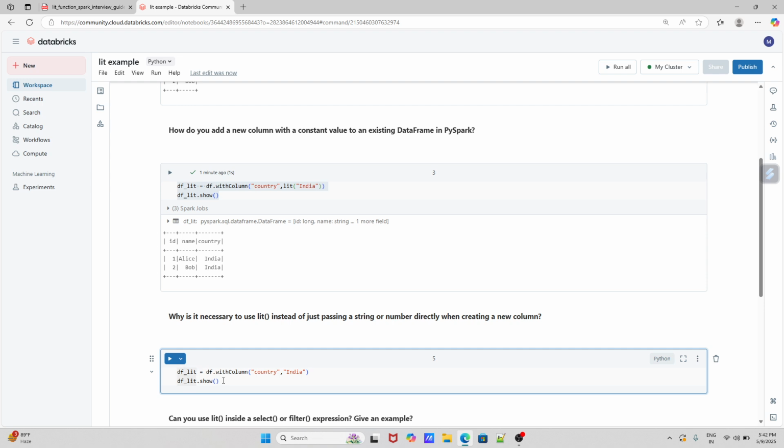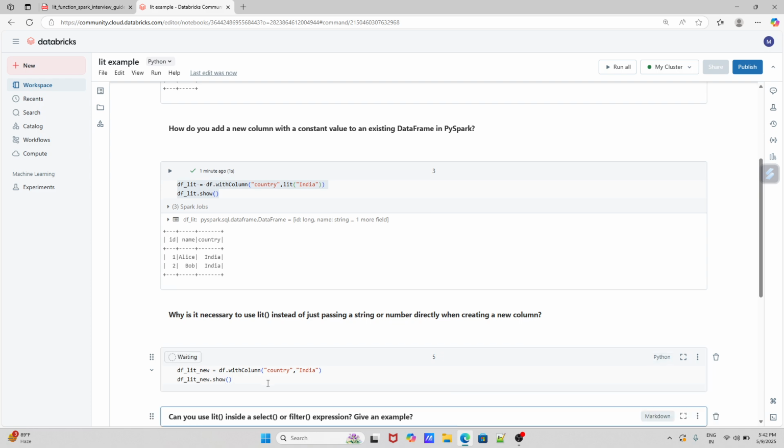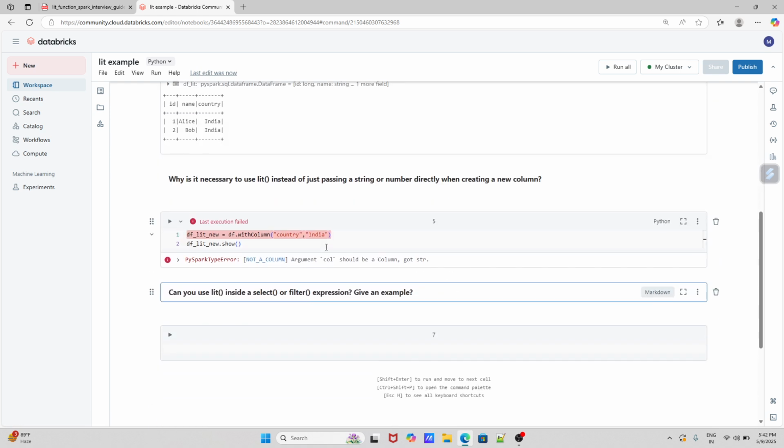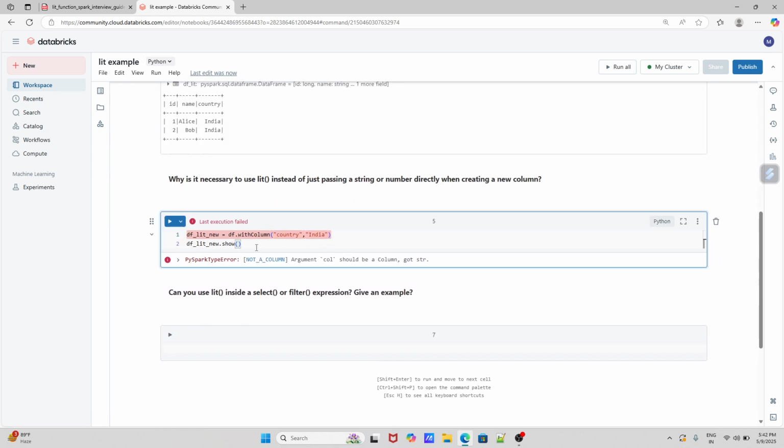Let me give some new name, let's put new df, and let's try to execute this. Let's see what happens. As you can see, we are getting an error. It didn't create the data frame.